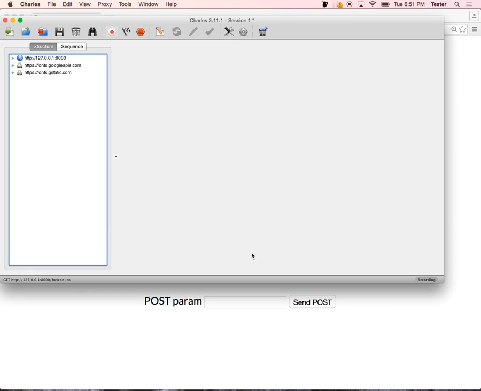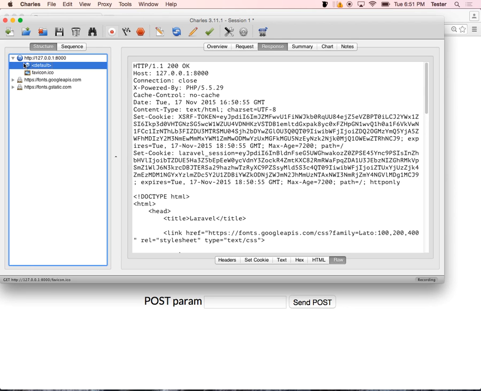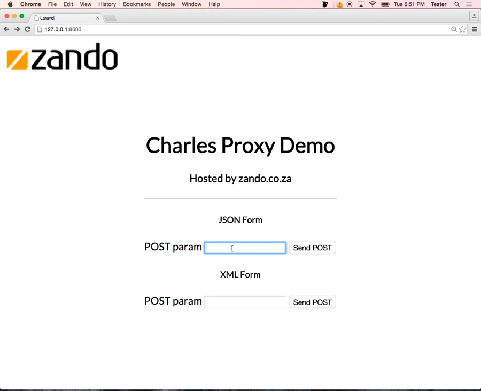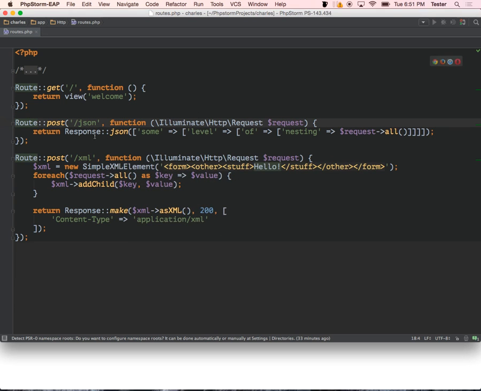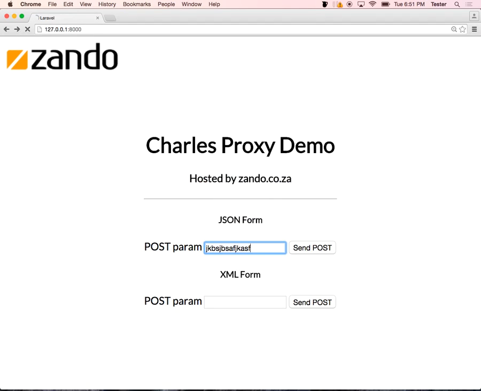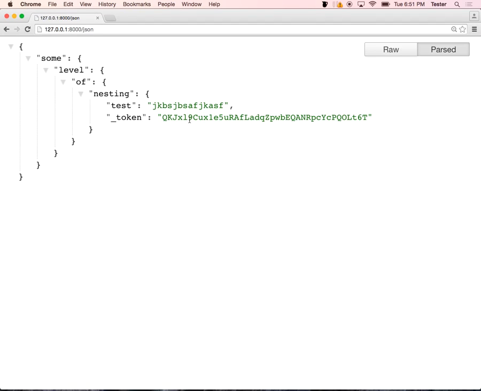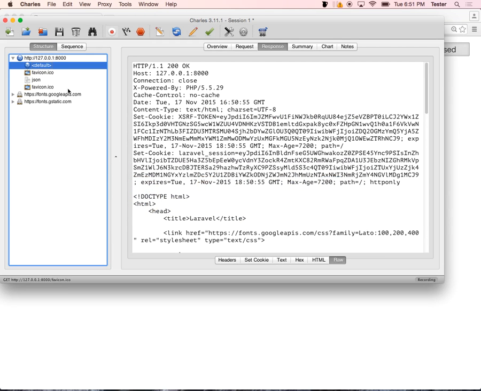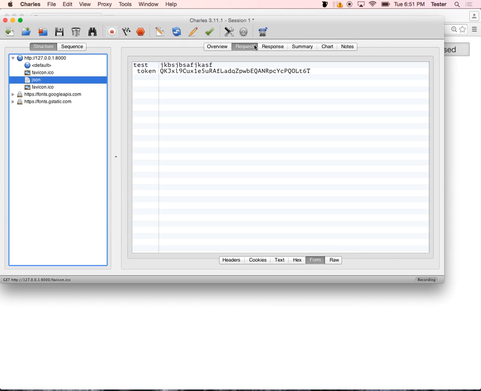Charles can have a look at the structure of the request going out and the response coming back in. So let's do that now. I've got a simple form here, and what the form will allow you to do is just post a simple param to a little Laravel application that I've set up here. So it's going to receive a post on /JSON, and it's going to return some JSON data. So just put in whatever. Okay, nothing spectacular here, just return some JSON. But if we have a look in Charles, we can see the request.